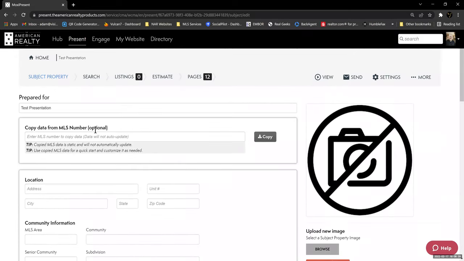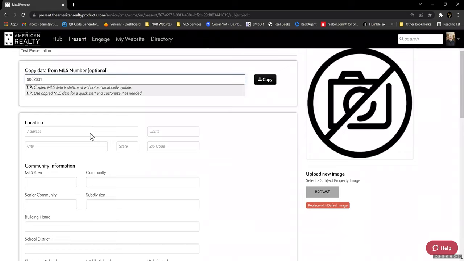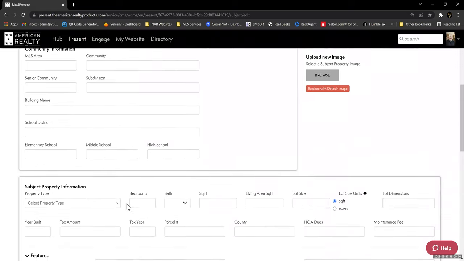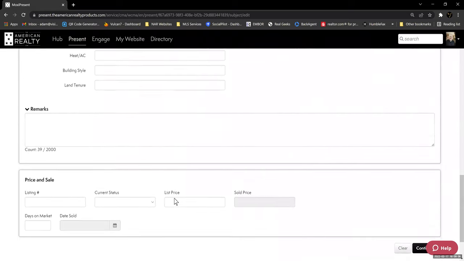So we're pretending that this is an expired listing that we've called on, that we've got a meeting with. So we're putting together a presentation, a CMA on this particular property. I've already looked one up. So you enter the MLS number here if you want to, if you've got it, and then you can click copy. If you don't have it, you come down here and you'll enter information in various areas as you go through.